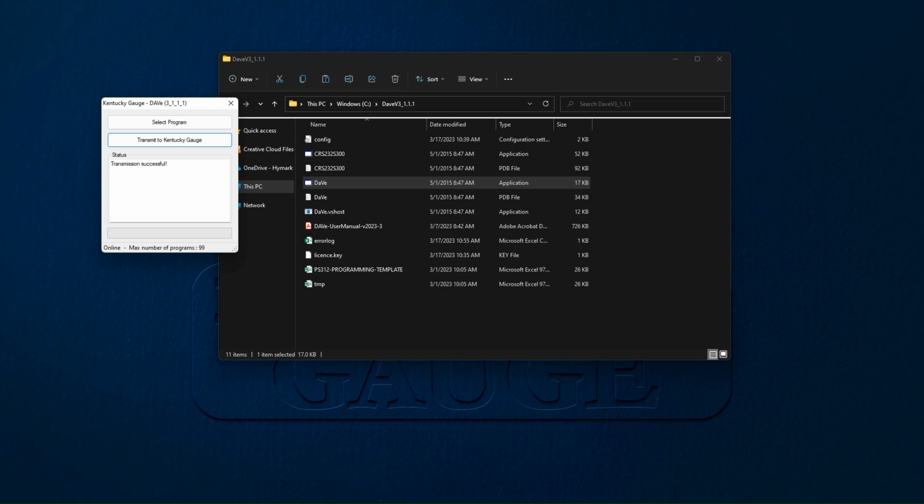Once it's finished, you'll see a success message that lets you know it's complete and the program is now stored on your controller. You can repeat this process as many times as you like for each program needed for the shift or for the week. Once you're finished, you can close Dave and you're ready to run the programs on your controller.